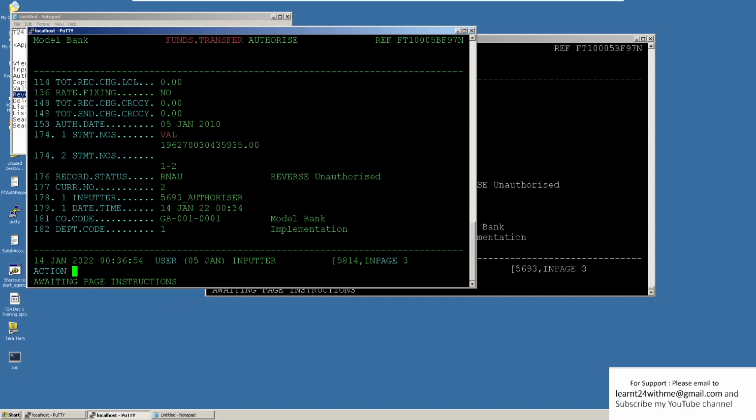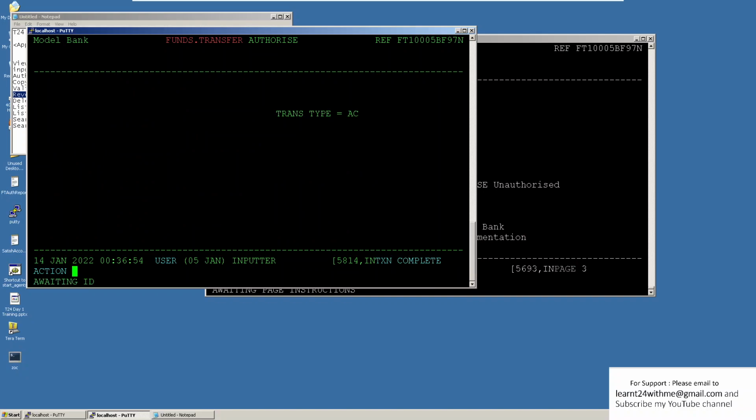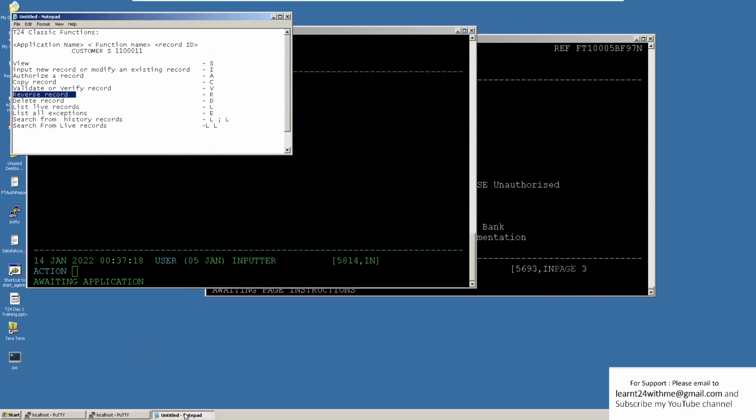So you can see reverse unauthorized. I'm just going to, because I'm already authorized here, because I have already used A earlier while putting this, I can validate this control V, enter. So it's been authorized now. Once the record is reversed, it will move to the history file. How will you see the history file? This is one of our requirements here, search from history record.